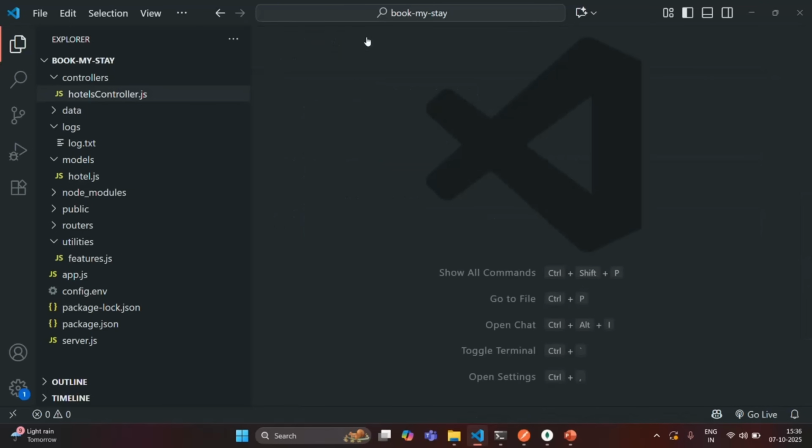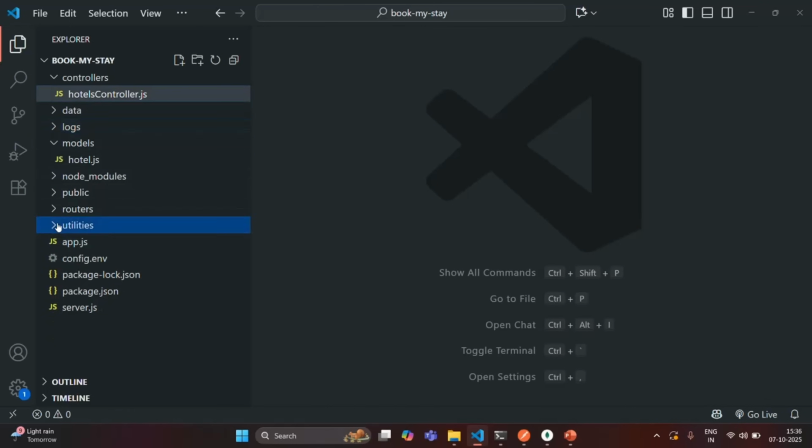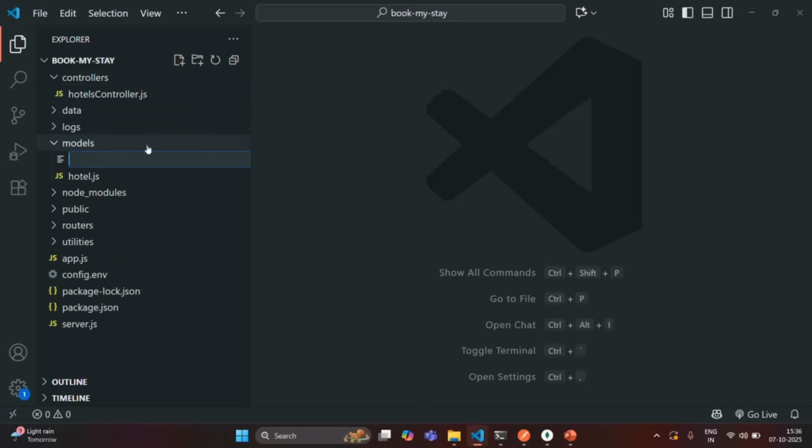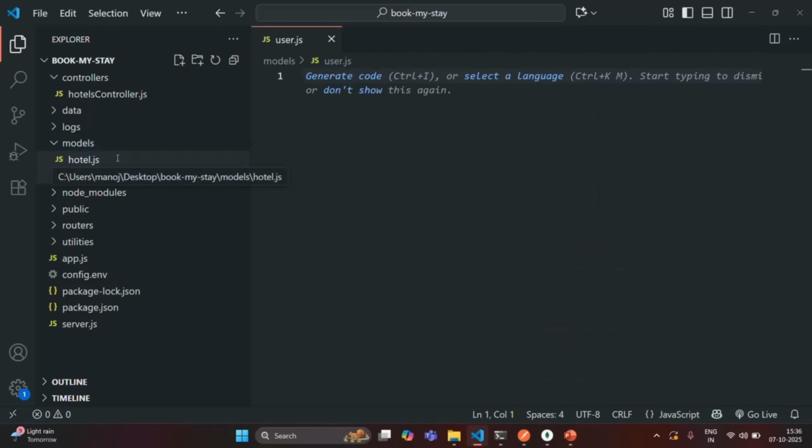And now what I want is to create a new model. I want to create a user model. For that, in this models folder, I'm going to create a new file and I'll call it user.js. Now, as we have learned before, in order to create a model, first we define the schema, and based on that schema, we can create a Mongoose model.